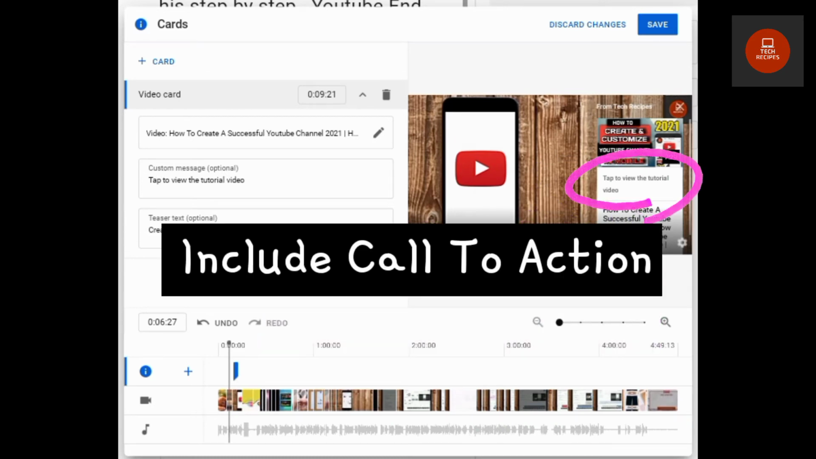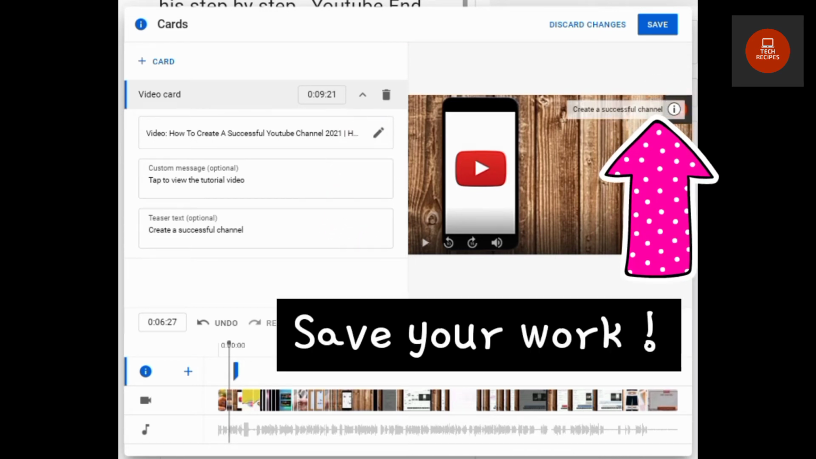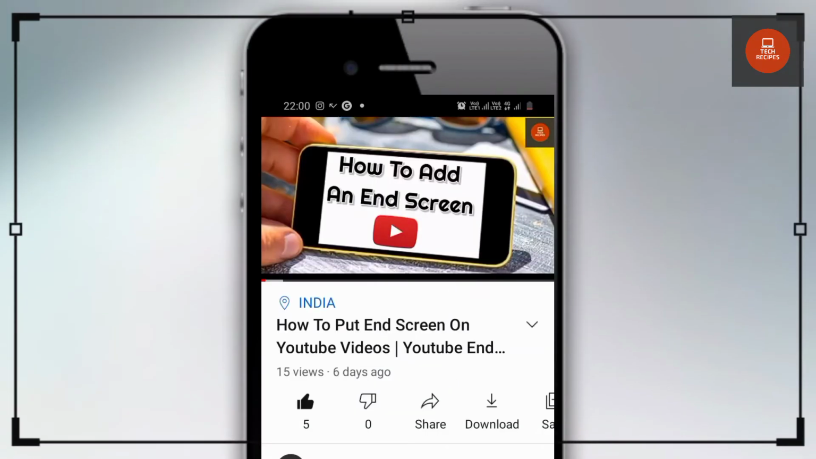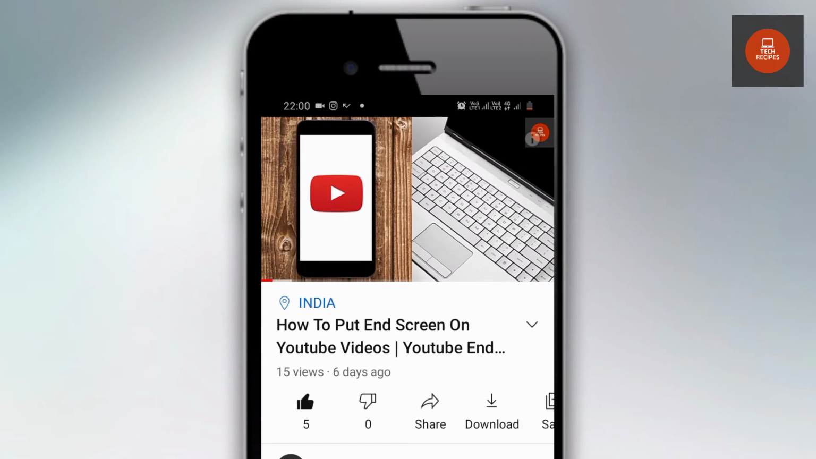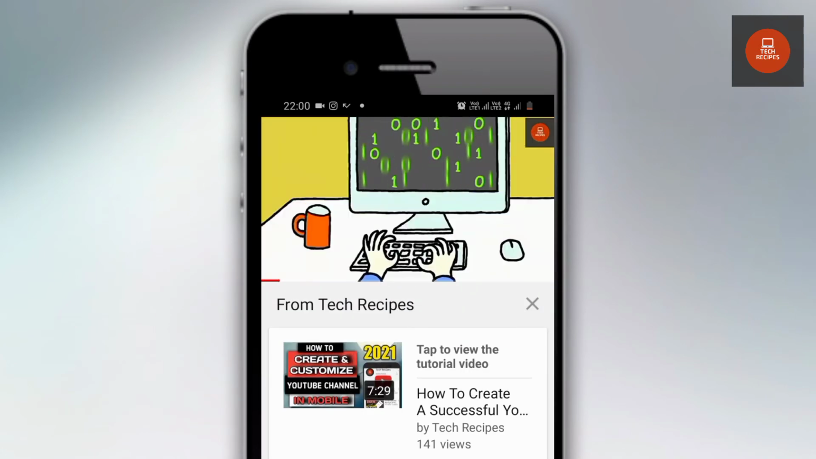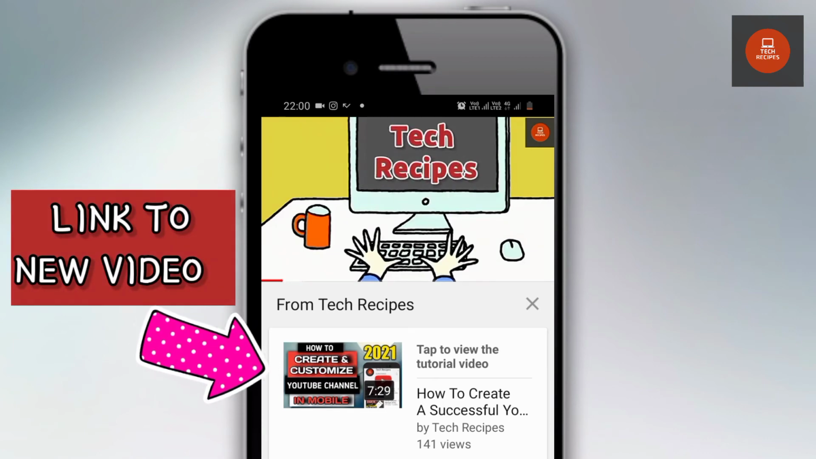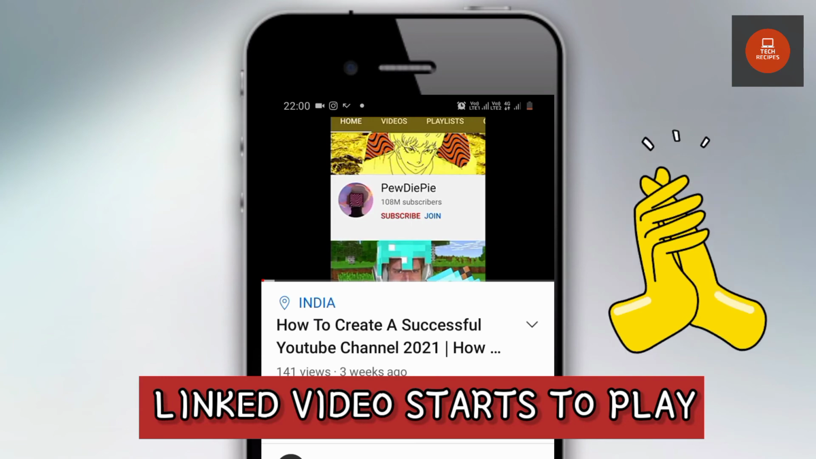Include a call to action here in the custom message and direct your audience to do something. Tap on this bin icon to delete any card. And at last, tap save. Let us now watch the video in YouTube. So we have opened the video in YouTube and here comes the card. When we click on it, we are directed to the second video. So we have successfully added a card in our video.